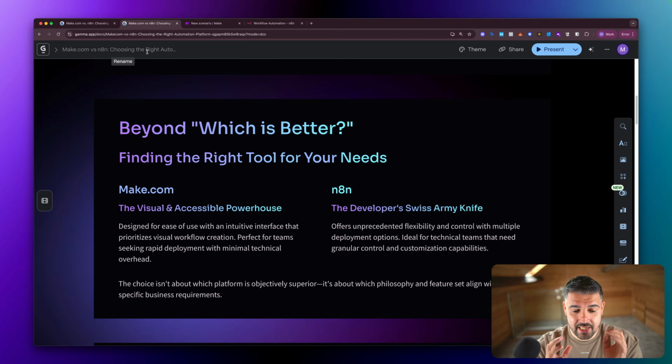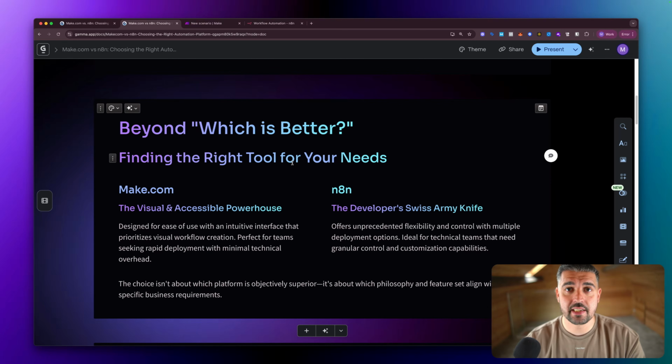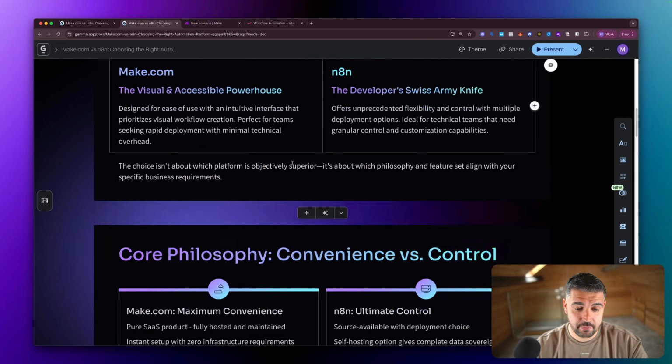But the choice isn't about which platform is objectively superior. It's about which philosophy and feature set aligns with your specific business requirements. If you're not looking to have any learning curve at all, and you just want to be able to go and connect nodes, then I would advise that you use Make. If you're looking for a more sophisticated platform, I would advise that you go to n8n. It has incredible power. It has AI agents inside of it. It has the ability to do a lot more things a lot quicker, but they're just not as easy to set up, and there is a steeper learning curve.